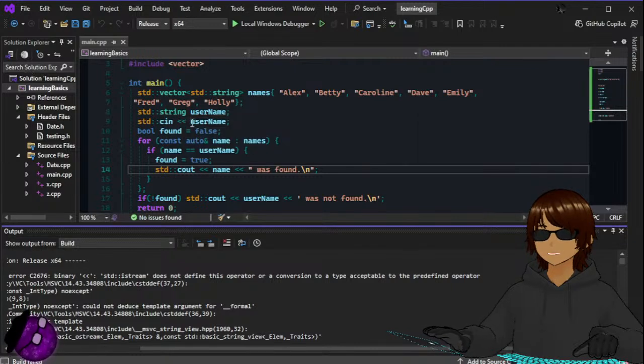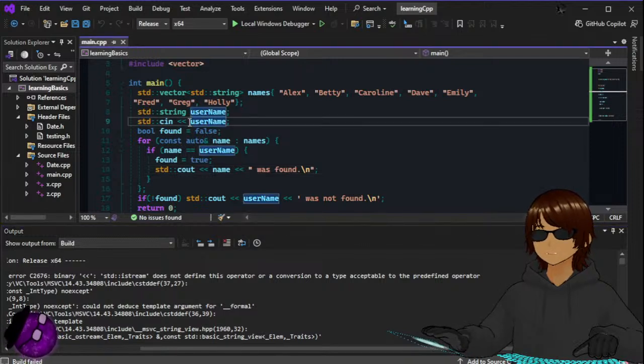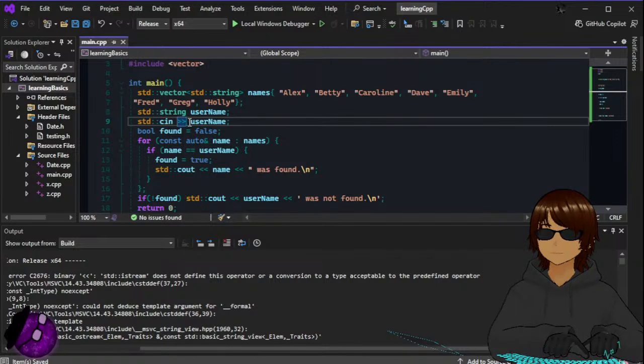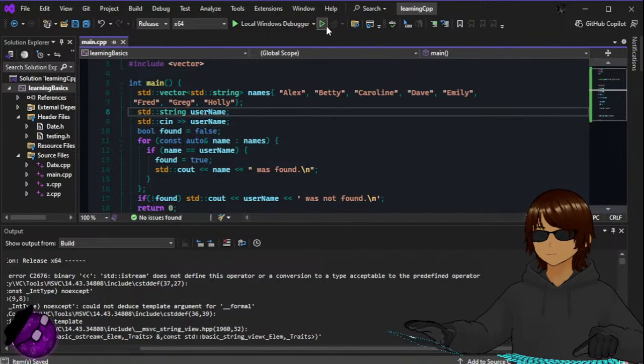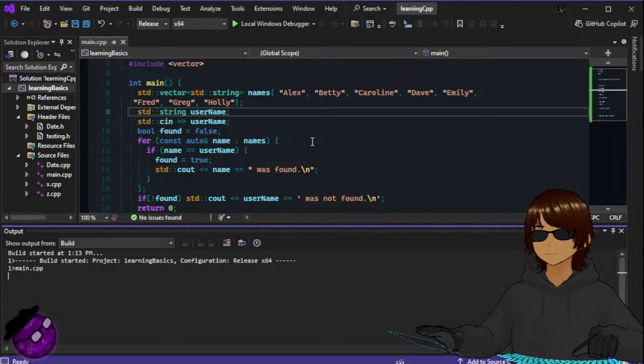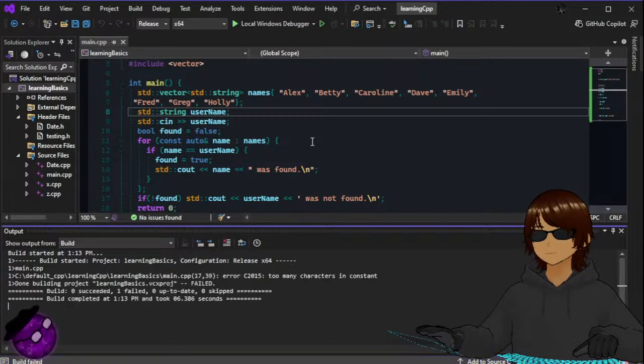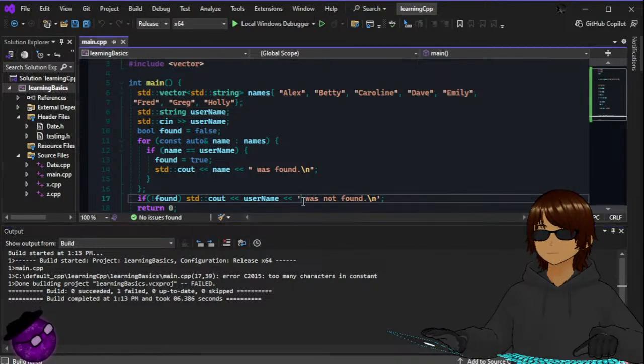iStream. So cin. iStream does not define this operator as a conversion of type acceptable to the predefined operator. Too many characters in constant. This is line 17. Oh, whoops.